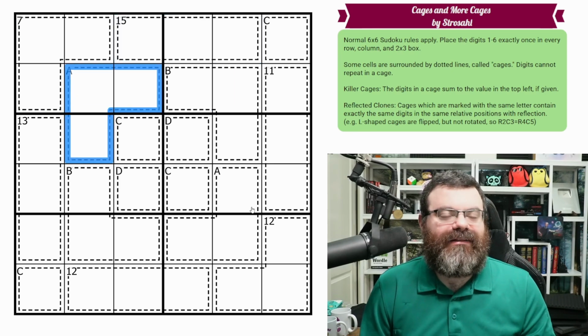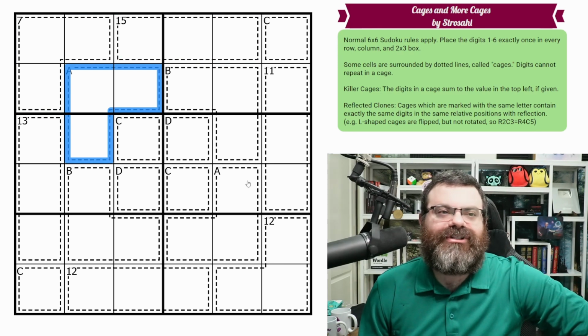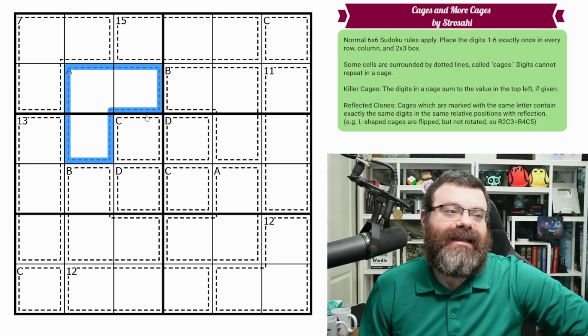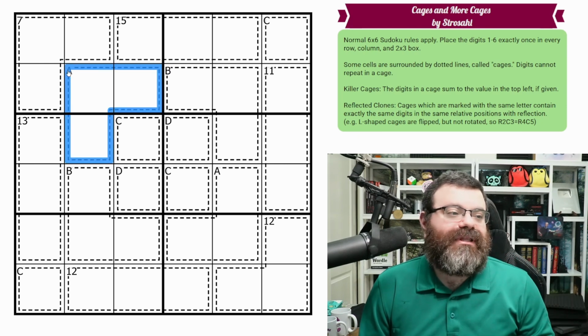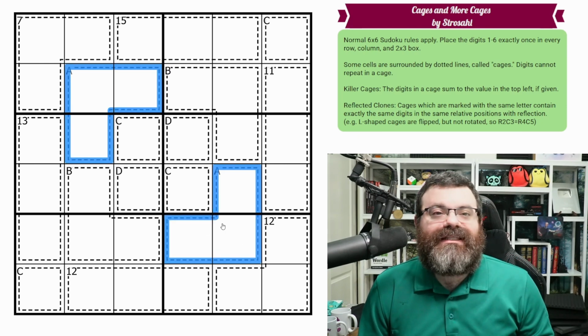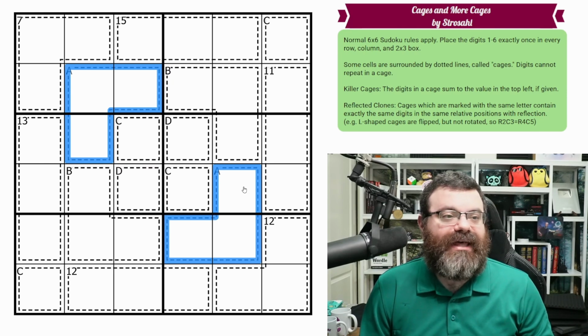I looked at this before recording. It took me a bit to understand what flipped or reflection meant, but I think I get it now. So the cages that are labeled with a letter have the same digits as each other in the same relative positions, but with reflection. When we say with reflection, and it's not rotated, what we need to do is reflect across the X and Y axis. We need to reflect across both axes.